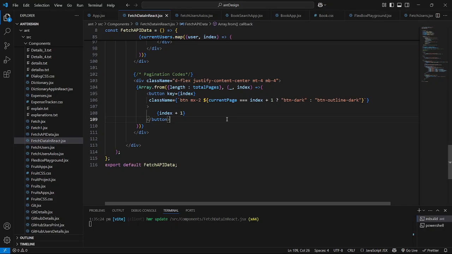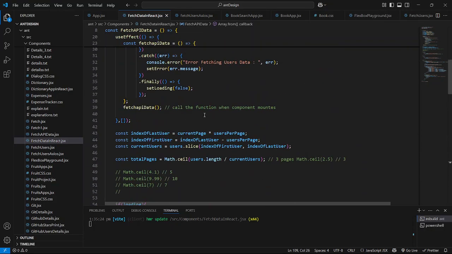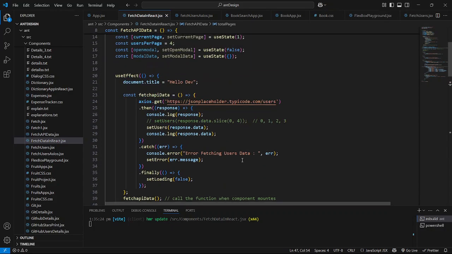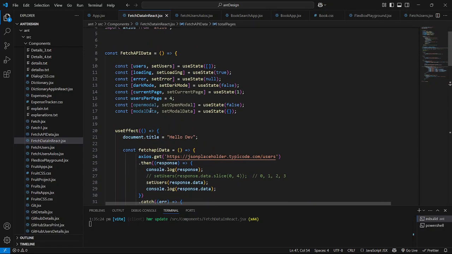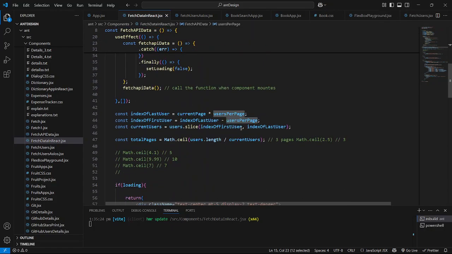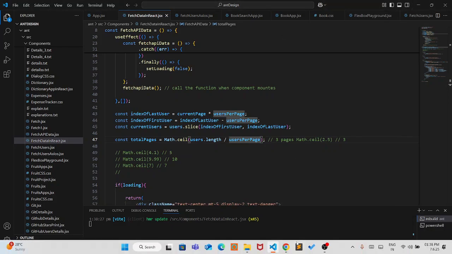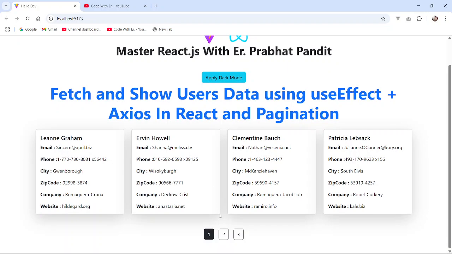Okay, so let me check this total page. Okay guys, here we have to say users per page. So now just paste it here, and now everything is fine. So just save the file, and now have a look in the browser. So now see, boom guys, we can see the buttons now.